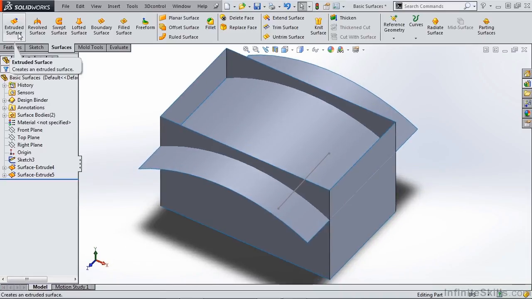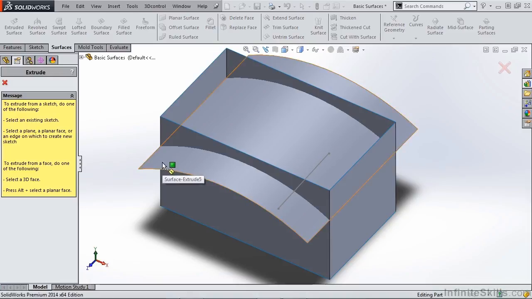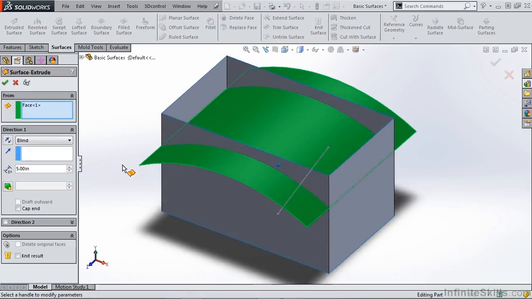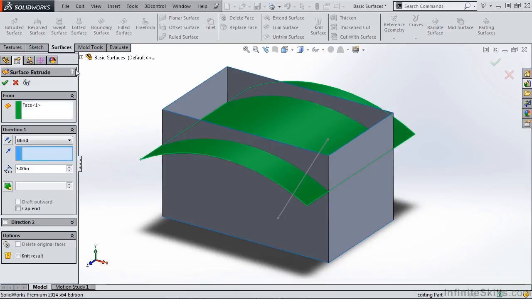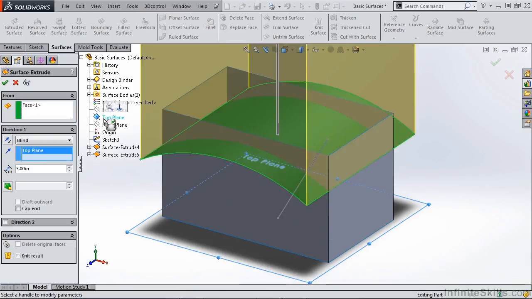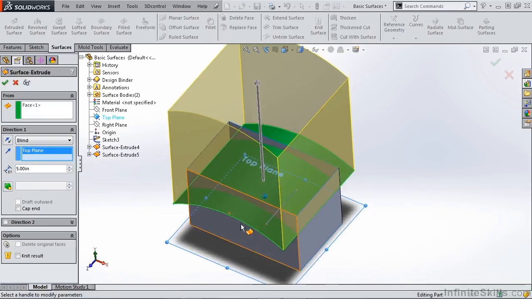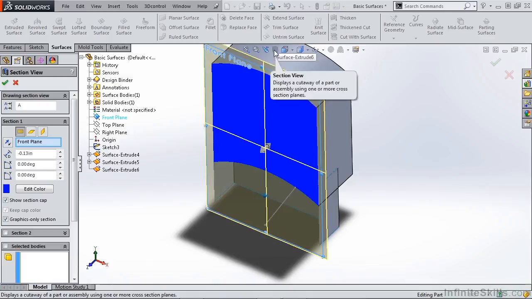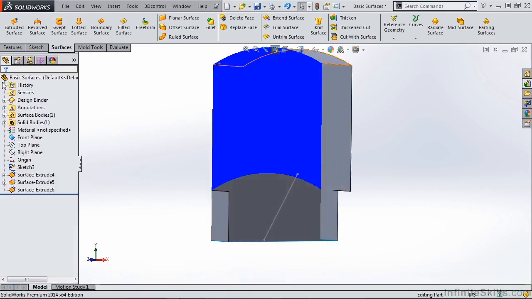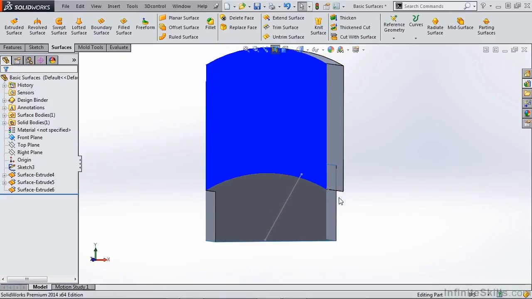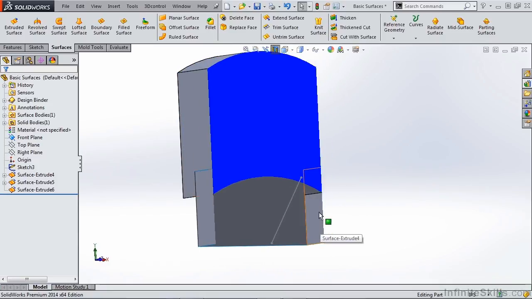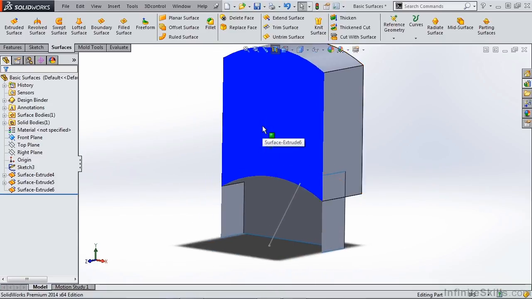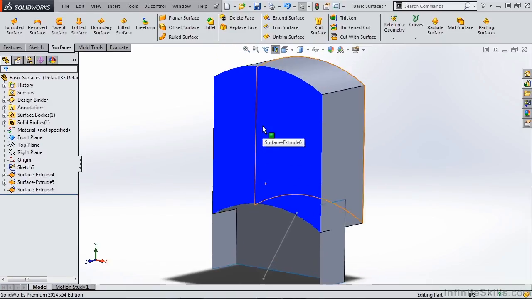So if we again select Extruded Surface, and this time we select our arced extrude face, we now have the option to select a direction, for instance, our top plane, and we can now extrude a surface from that face. Again, we also have the option to cap the end and knit the results. If we do this, we're now creating a solid. Let's take a look at the section view. So you can see the difference between a solid and our surface when we look at a section. We have the zero thickness walls of our surface, but our solid is shaded, in this case blue, which is a standard option when dealing with a standard SOLIDWORKS install.